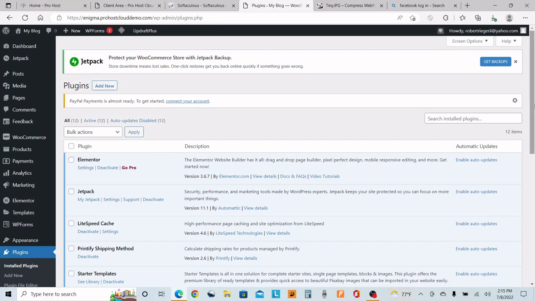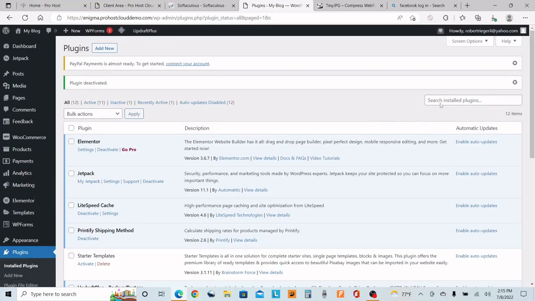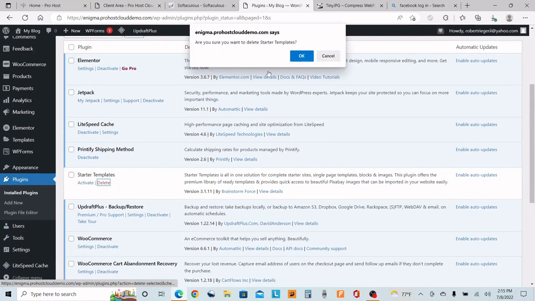I don't need my starter templates anymore, so I'm not going to create any more pages using it. I'm just going to deactivate it and then get rid of it. I think we're down to 11. We were at 15 at one point.